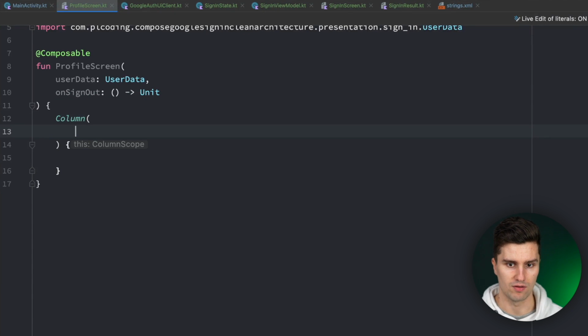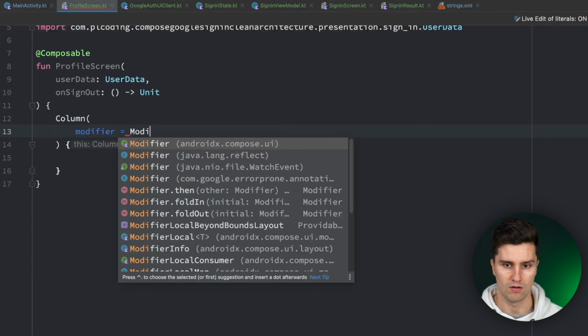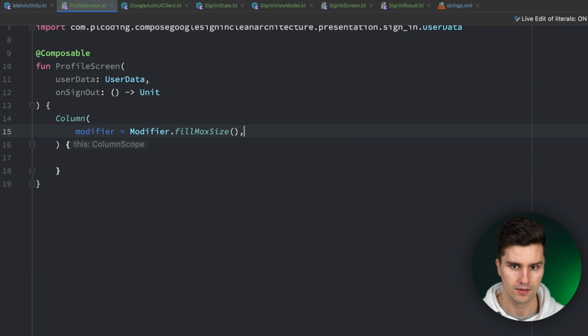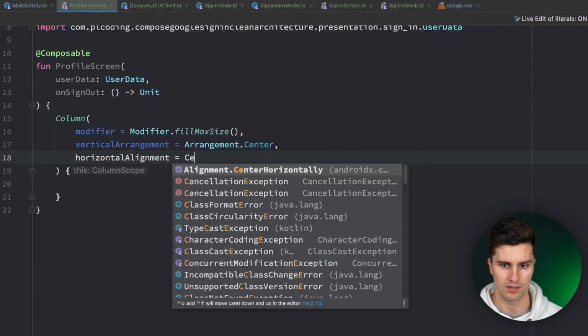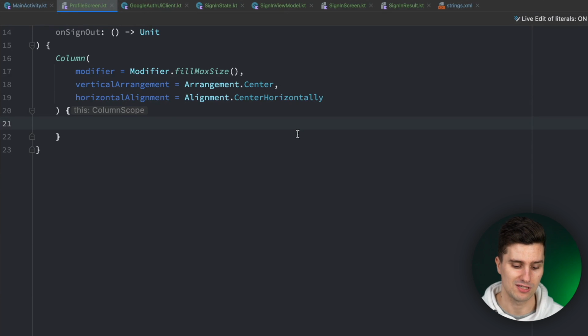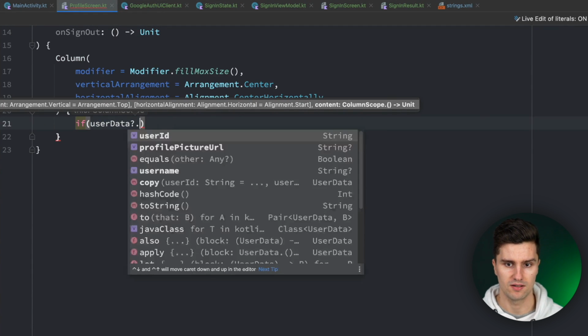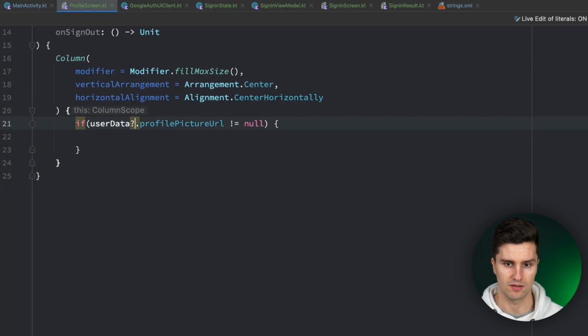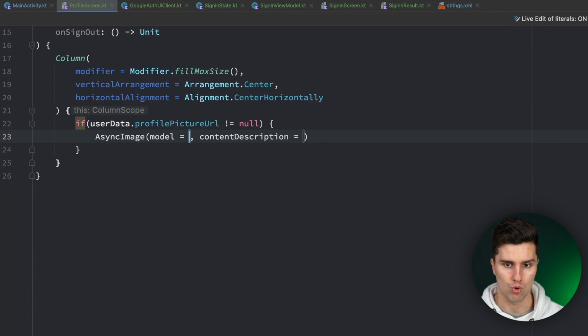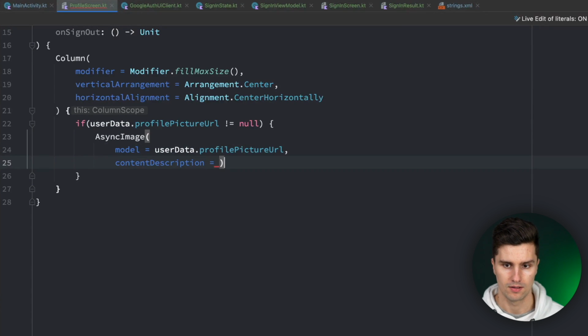And in the end, we're just going to put in a column in here. The column will have a modifier of modifier fill max size. And we want to center the content vertically and horizontally. Then inside of this column, the first thing we want to see on this page is the user's profile picture. So if user data profile picture URL is not null, we want to show that. I'm actually like this with an async image, which comes from Coil. And the model is simply user data profile picture URL. So our URL. The content description will just be profile picture.